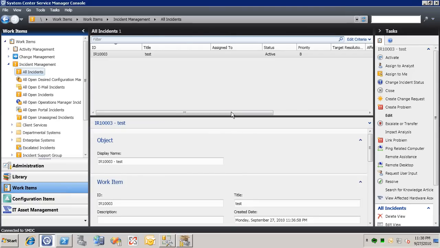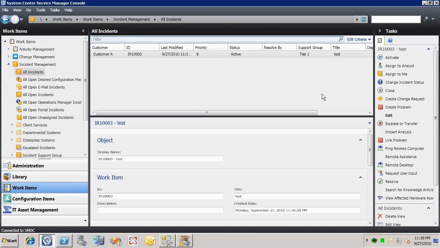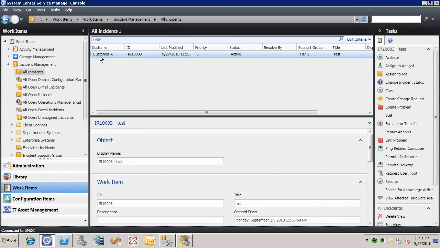Now that we've extended the model to display or to capture this additional property, here you go, customer A. Now that we've extended the model to capture this additional property, it's available for view columns, for view criteria, notification subscription criteria, and so on. It's just become a part of the model.